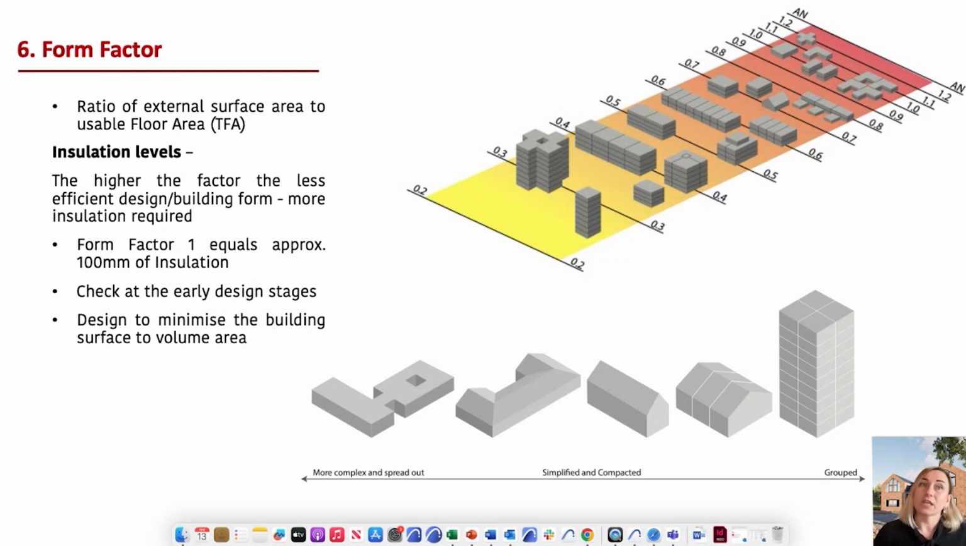So as a rule of thumb, the form factor will equal around 100 millimeters of insulation. So as you can see, if your building is more spread out, as you can see at the bottom of the screen, then the costs will rise and your wall thickness will also increase. So if you are building in, for instance, a conservation area and you're limited with your footprint, that may have an effect on the internal space that you're going to be left with. So when we're designing a passive house, we want to design to minimize the building surface to volume area.